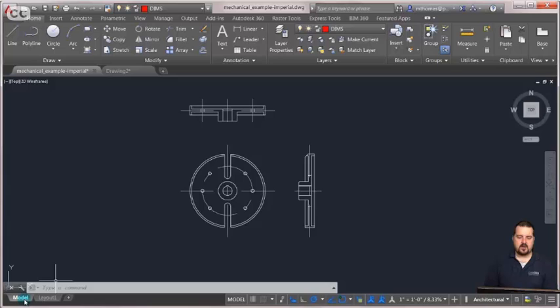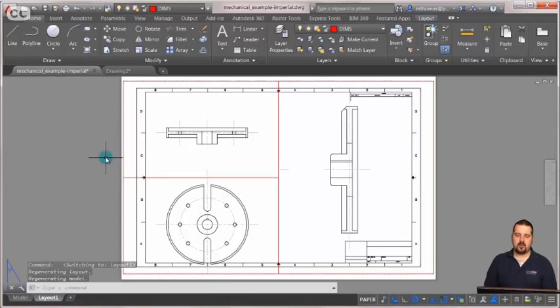So what I can do here is I can come down to the bottom here and I can see that this one contains two layout tabs, so model space and Layout 1. And I can see Layout 1's already got a title block inserted and it's got some different views set up, and the views are at different scales.